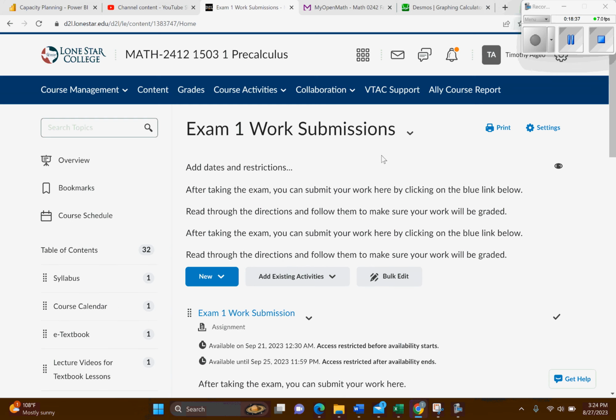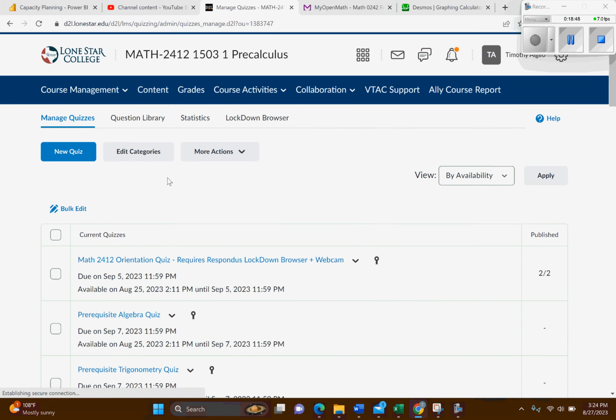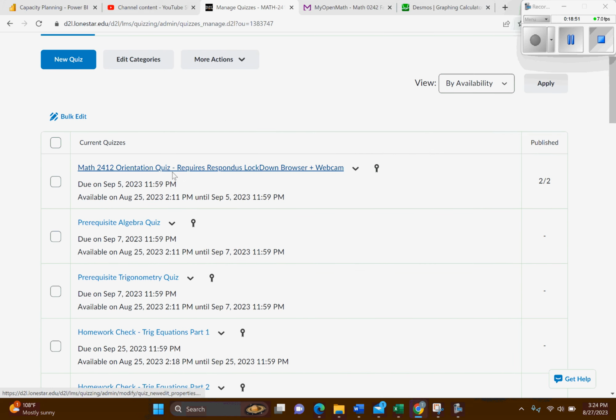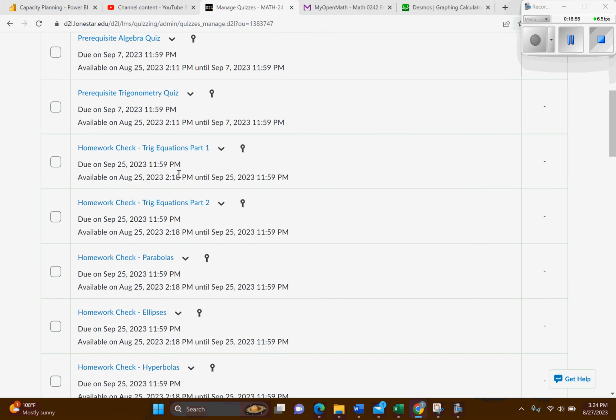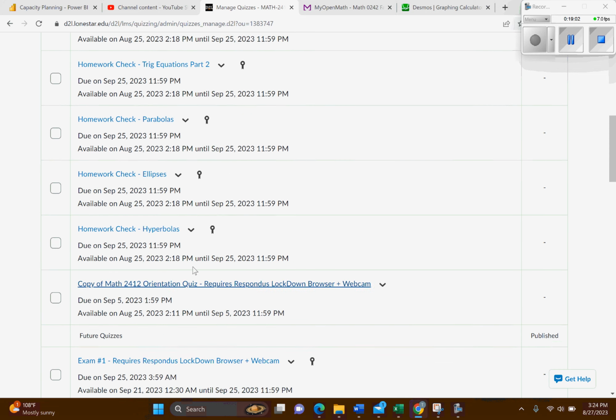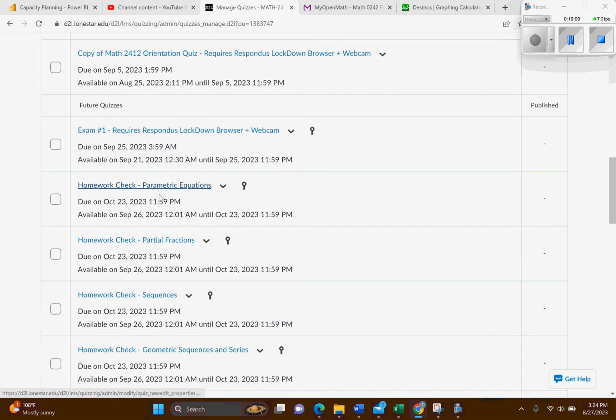Let's look at the quizzes now, where you're going to find your homework and your exam. You'll go to course activities and click on quizzes. Right here we've got our orientation quiz, then our prereq for algebra and trigonometry, and then we start the homework that is based on the book: trig equations part 1, part 2, parabolas, ellipses, hyperbolas, and then here's your first exam down here. It says future quizzes because it's not available yet, and then your homeworks for your other units and so on.